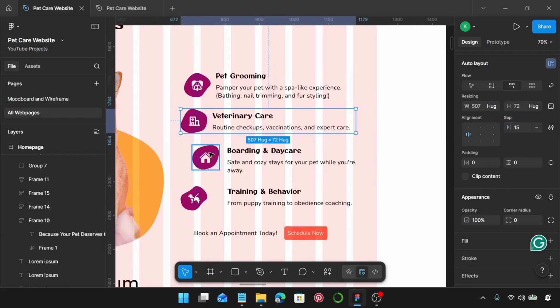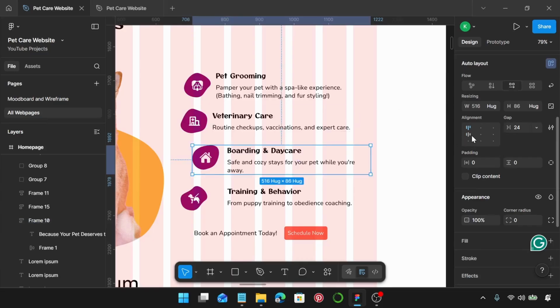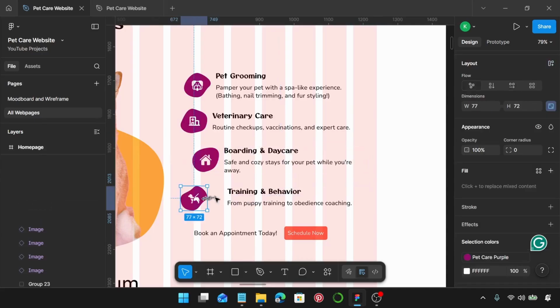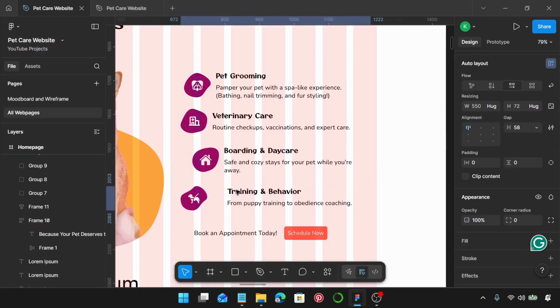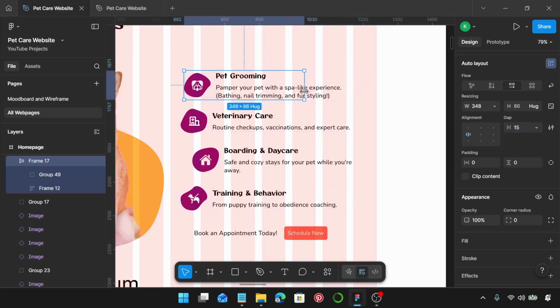Next up is this one. Make it an auto layout. Alignment should be in the middle, and I'm going to make the gap 15. Finally, we're going to make this an auto layout. Let's change the alignment to middle, and we're going to also change the gap to 15. I'm going to just check.